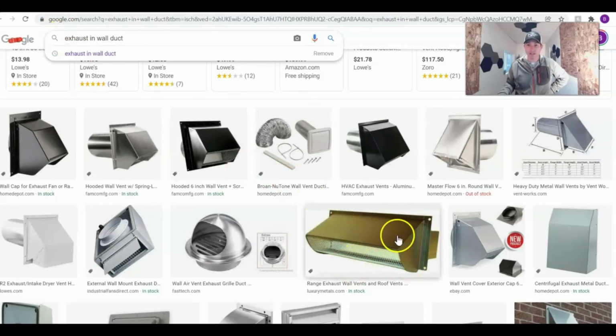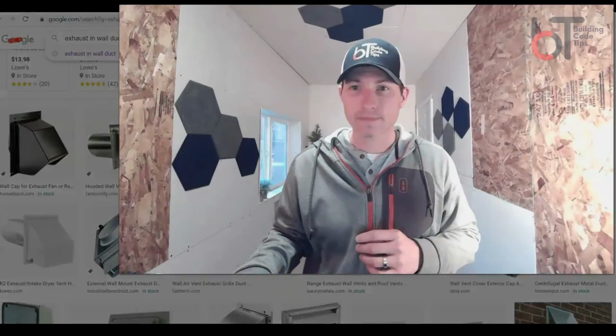Outside, I've seen these a lot on outside wall hood terminations. So any type of termination would be fine depending on what it is that you're using. Make sure that they're rated for a wall or a roof, whichever one you're doing, and that they're the same size as the duct going out. So hopefully that helps you out on exhaust for kitchen.